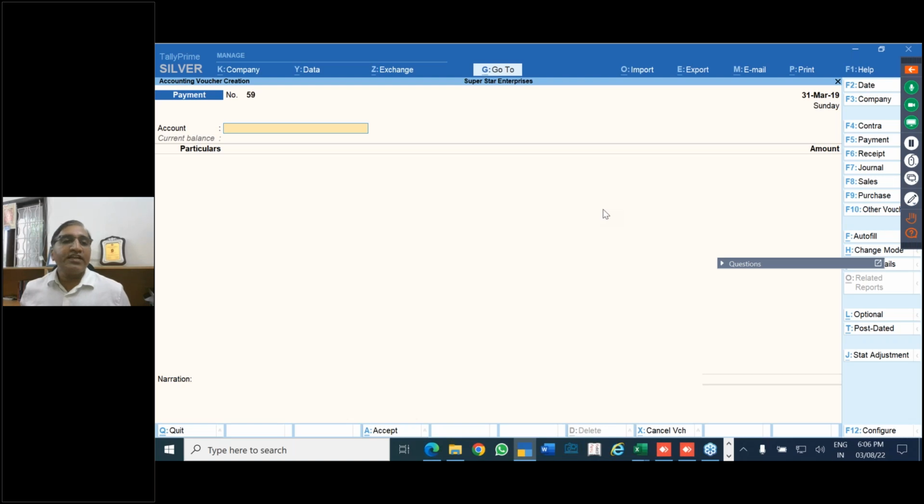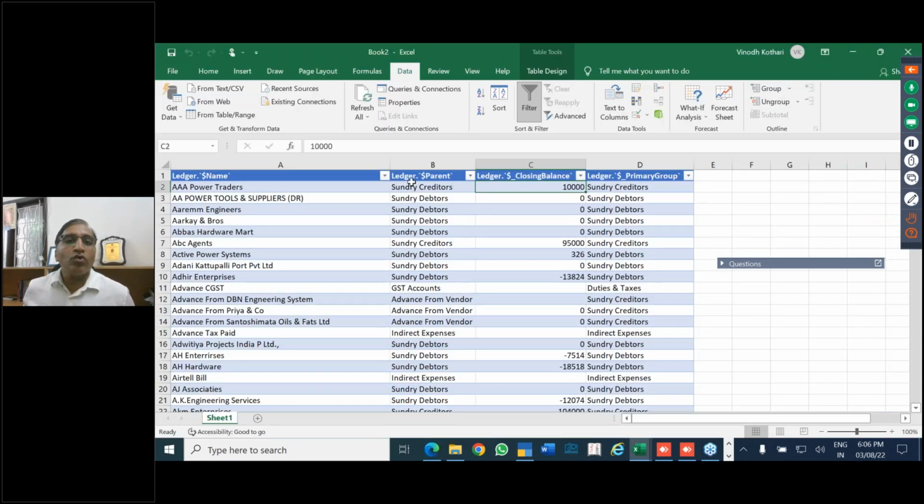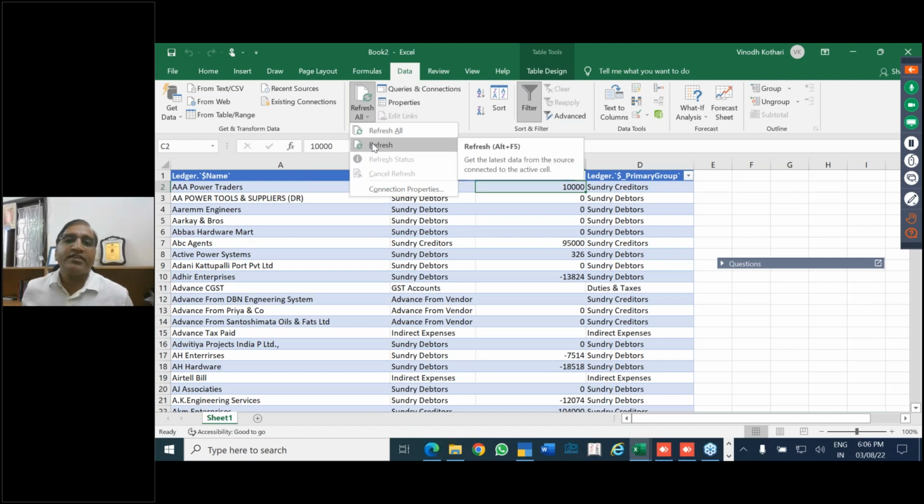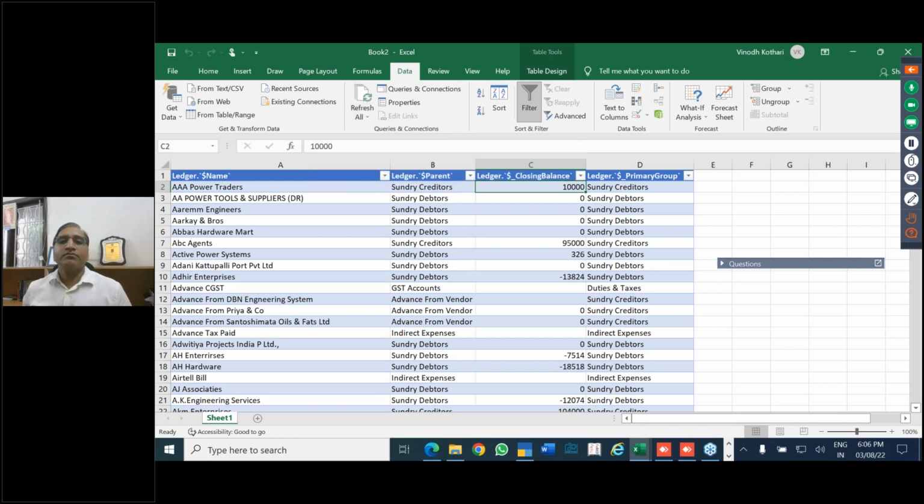Right. So this entry we have passed on 31st, and then now you go to data. Go to refresh and select refresh. What happened? If you change some 20 ledgers, see the impact. You don't need to go individually and change each and every place.